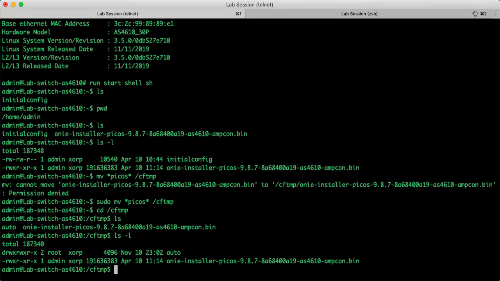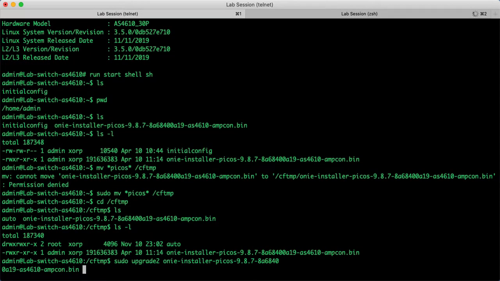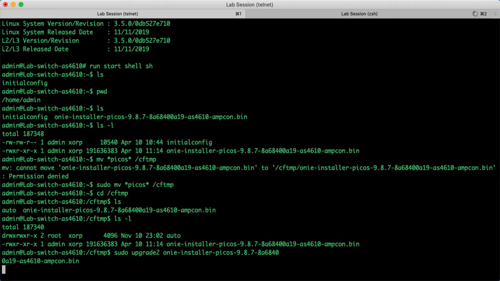All right. So now that we have our file in the right place and we have cd to /cftmp, we are going to do a sudo upgrade to oni-installer. That's the file we want. We're going to do an upgrade, and we hit enter. You do need to make sure that you have enough space on your system in order to do this upgrade.